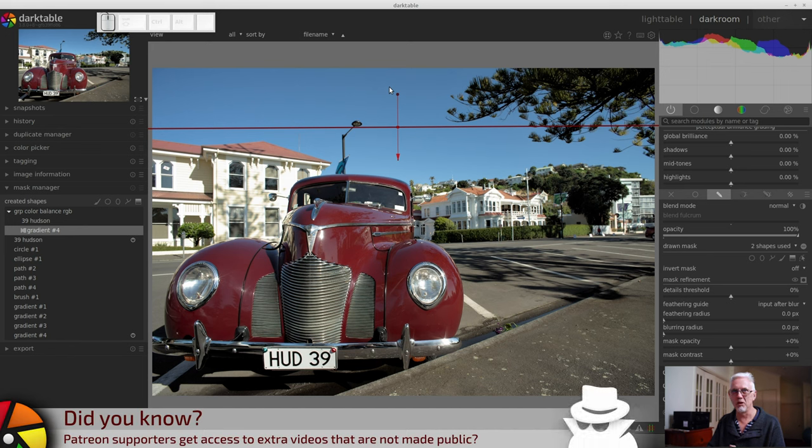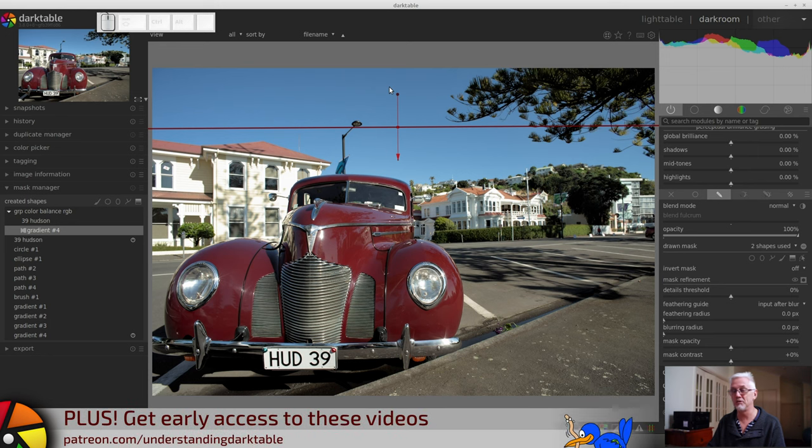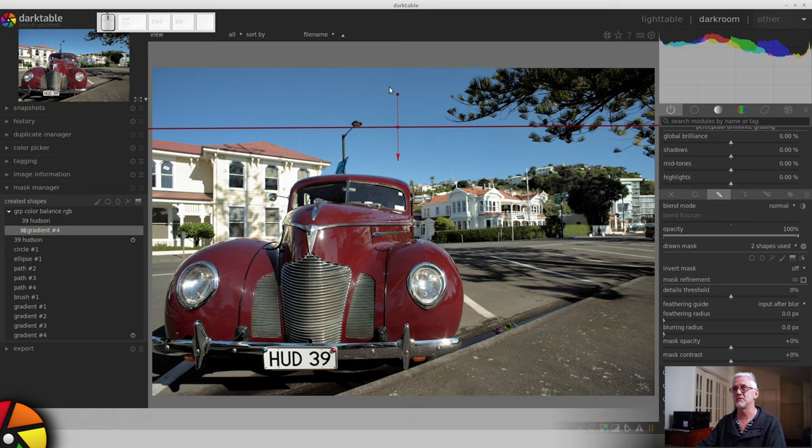To the best of my knowledge, there is no such feature for the gradient mask in Darktable. I don't know why, just how it is. I should put in a feature request.